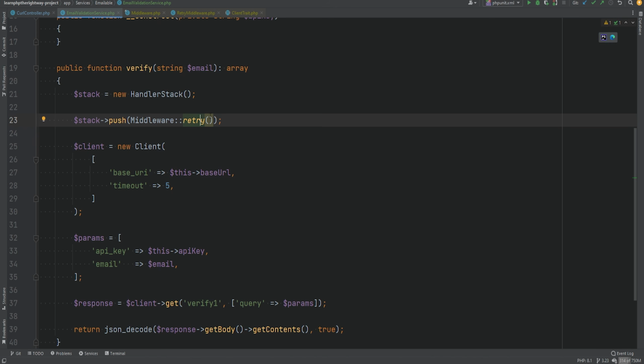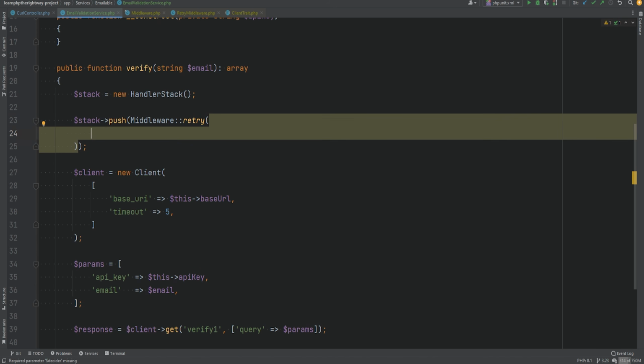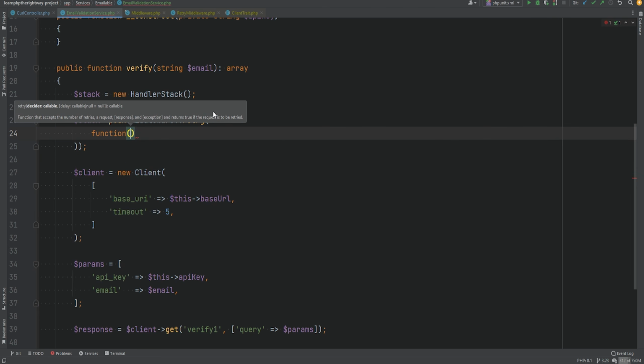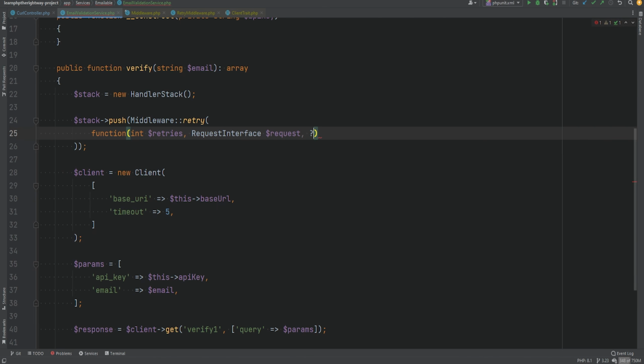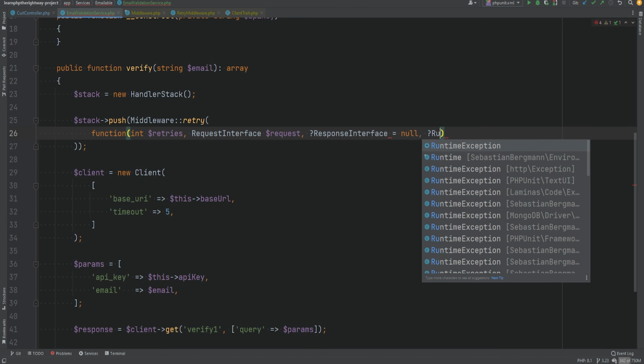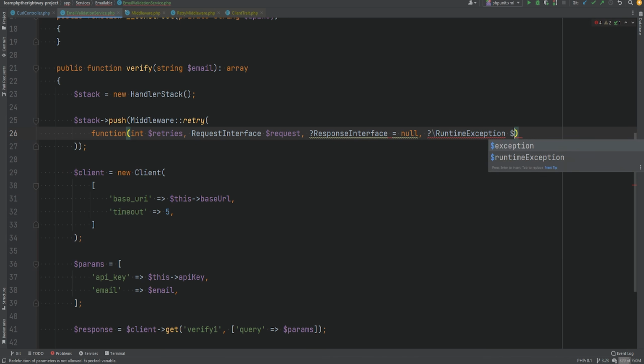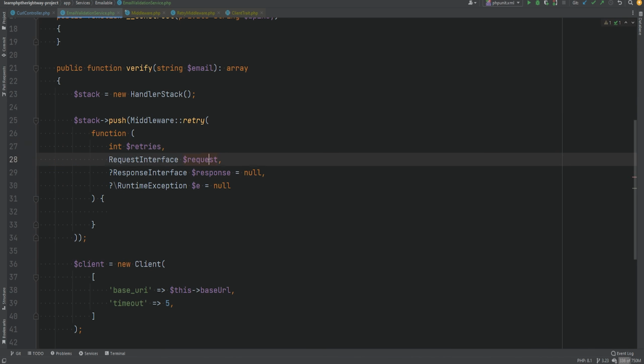So if we go back here, we're not going to pass a custom delay function. We'll just use the default exponential backoff. But for decider, we'll pass a callable function. Now, as we saw, this function accepts the number of retries, request interface, optional response interface, which can be null, and optional runtime exception. Let's format this code, and we can now build our retry logic.